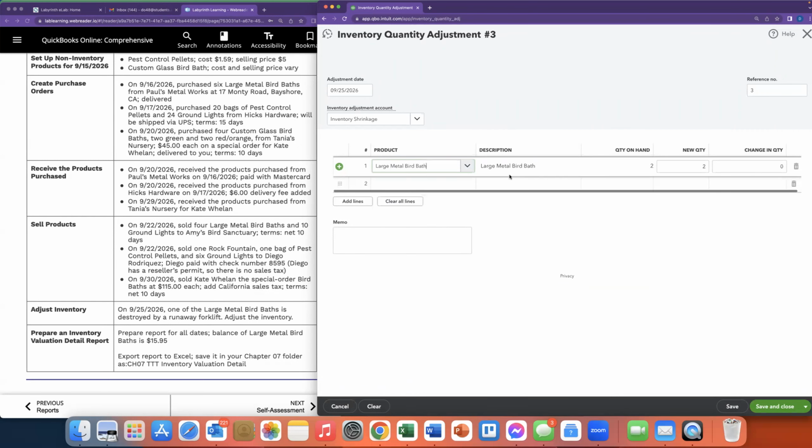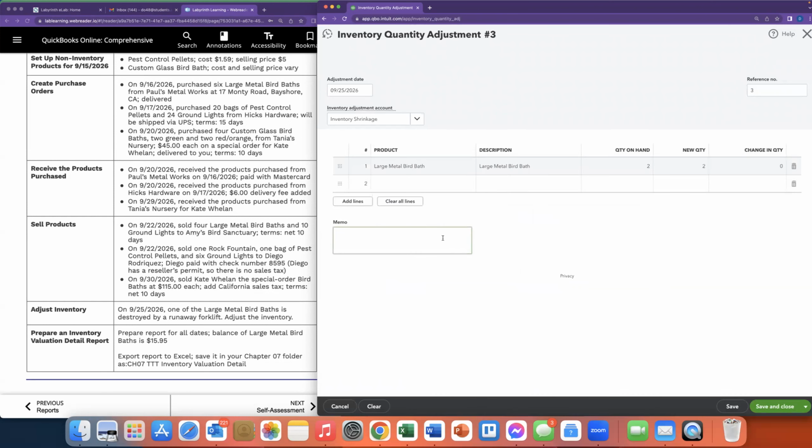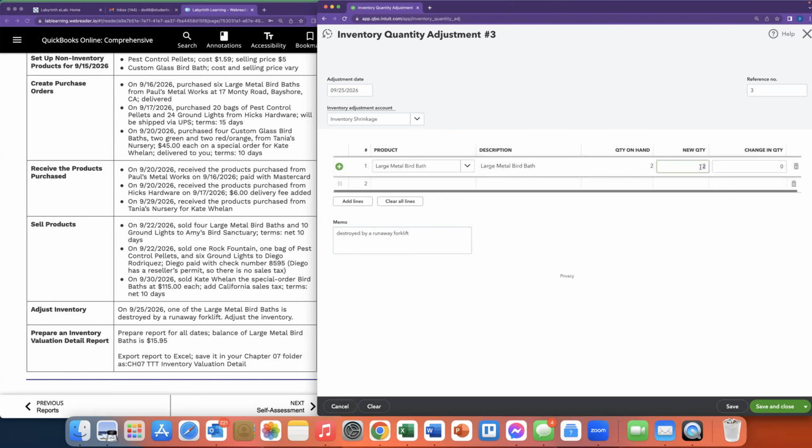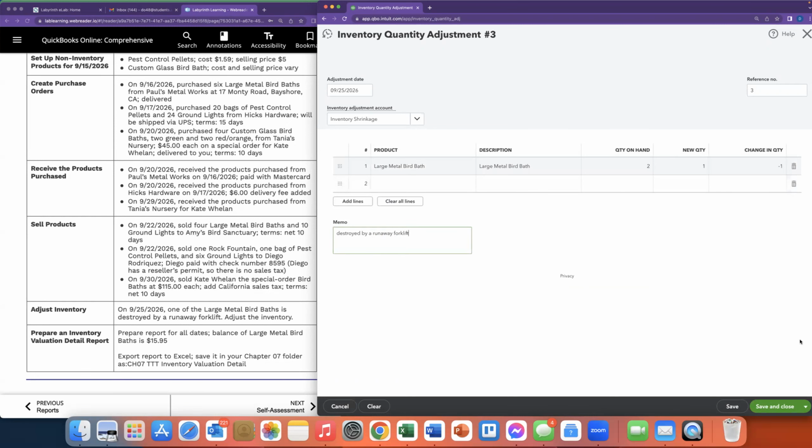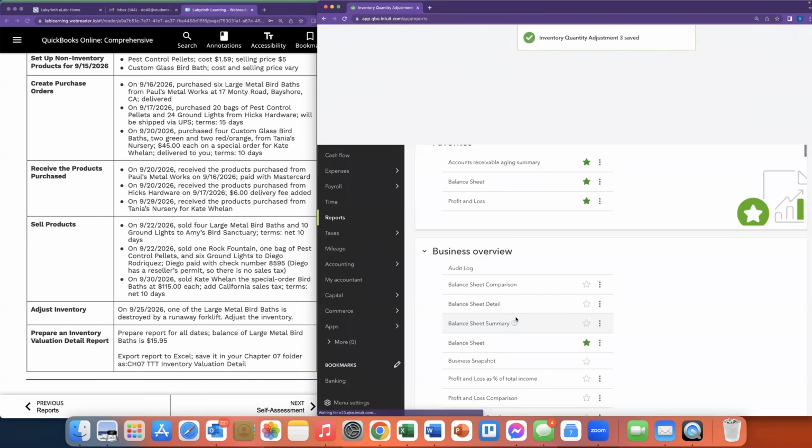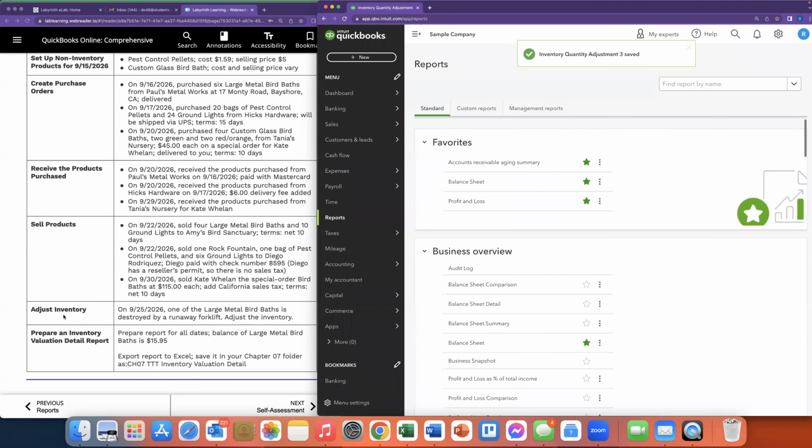So we're going to go in here. And we're going to say here, destroyed by a runaway forklift. Okay, and the new quantity is now 1, so we lost 1. Save and close. So we got adjustment checked, and now we're preparing our inventory evaluation reports.